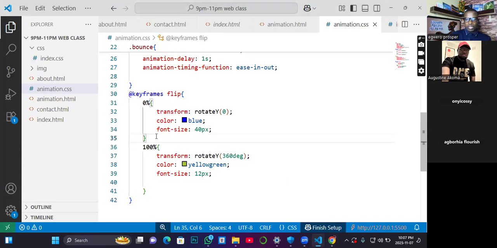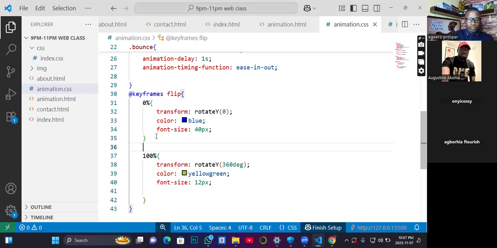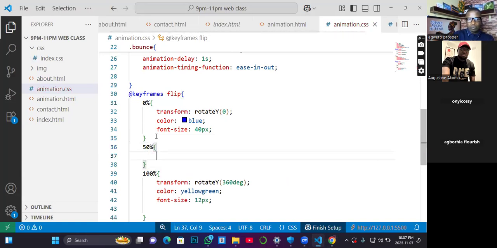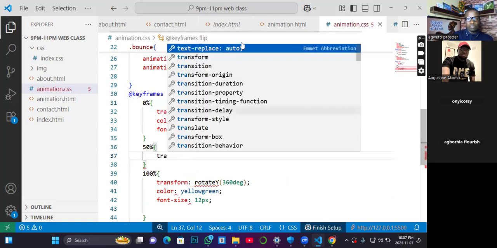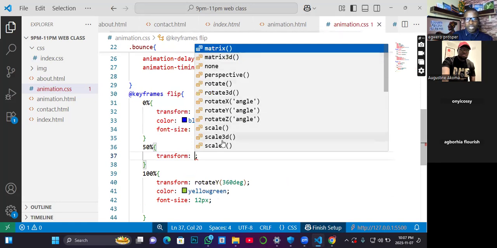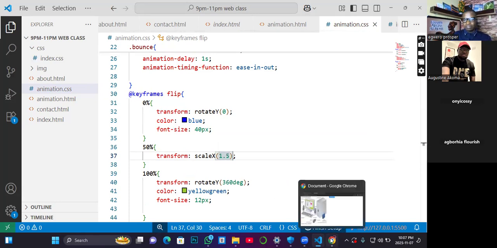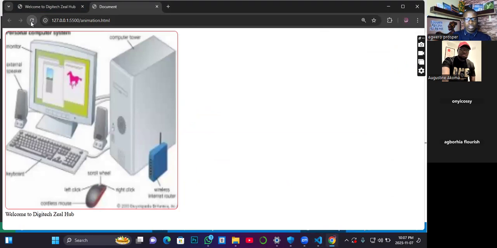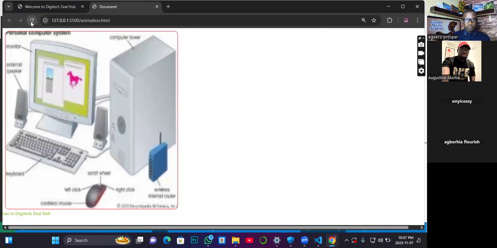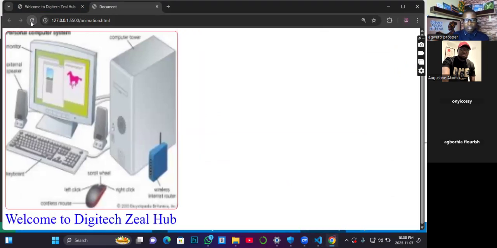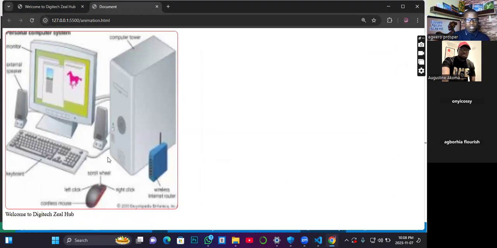So I can say, okay, I want it to be slower. So I will just come here and say, okay, between 0 to 50%, just like what we did, 0 to 50%, I want another effect. So what do I want here? Transform scale. Scale maybe 1.5. That is the size. So if I come here, did you see what happened? Transform scale. You can see the scale has altered the entire motion.